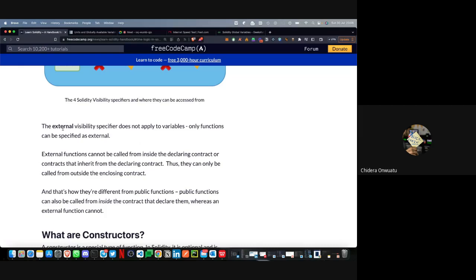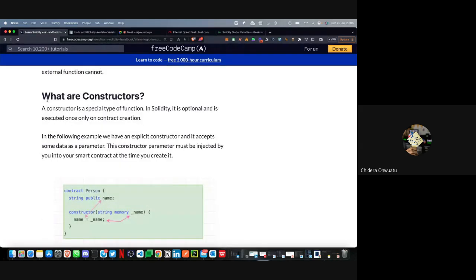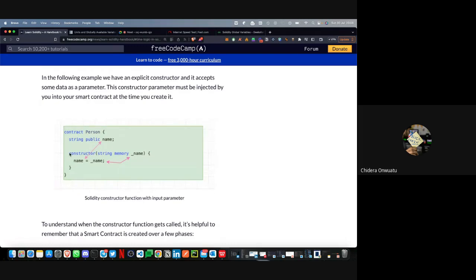The external visibility specifier does not apply to variables. Only functions can be specified as external. So let's move on to constructors. A constructor is a special type of function. In Solidity, it is optional and is executed once only on contract creation. In the following example, we have an explicit constructor and it accepts some data as a parameter. This is how you specify constructors in your Solidity smart contract.